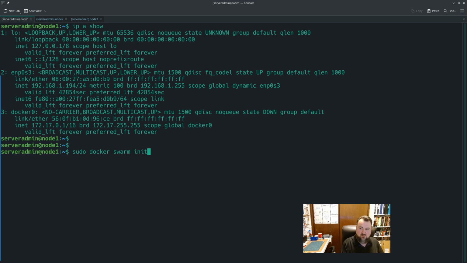So we're going to do swarm init. And we're going to say advertise address. And now I just need that address. So it's 192.168.1.194. Okay, so let's give that a try here.